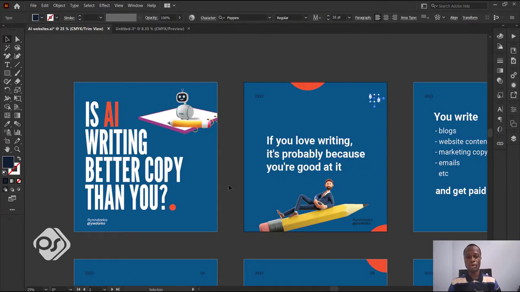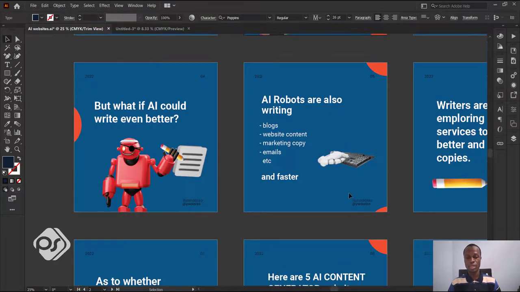So we have about 4 elements to our carousel. As you can see, there's some text, there's some images here. We also have some small headers, or you can say headers or footers in here. This is the year, the carousel number, my name, and then my social media handle, and then a background which is blue, and then some colors that run across the artboard.